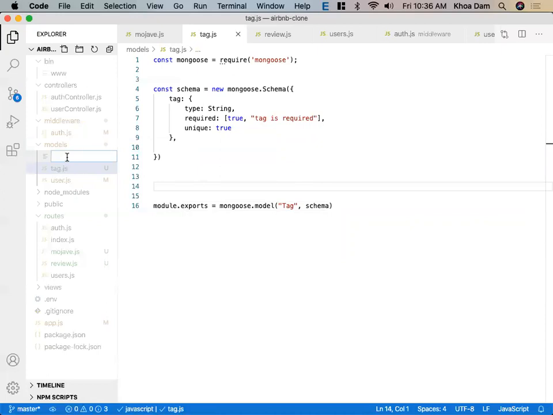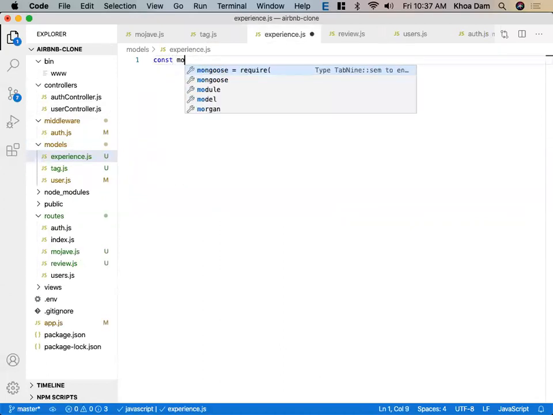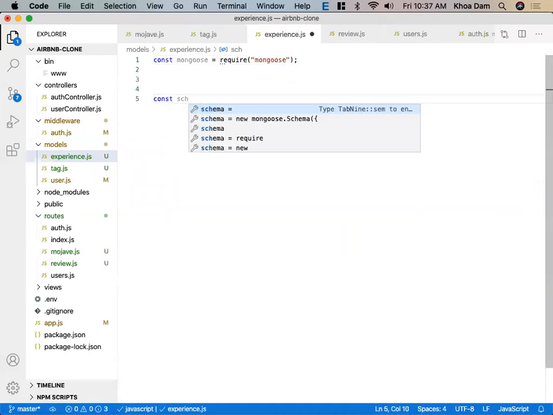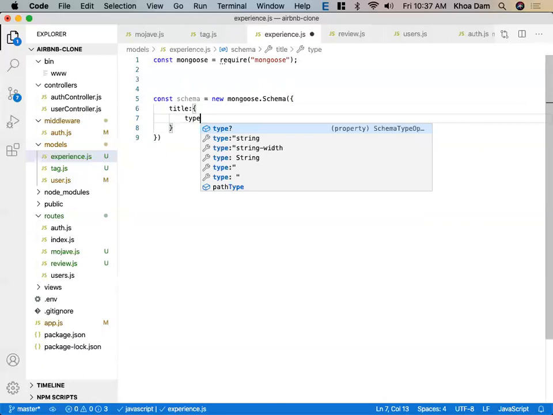What's the most important model here now? Experience. That's what we are going to build. You can call it experience or event. I'm going to call it experience. Same thing, const mongoose, require mongoose, and then const schema. Okay, so we have a couple of fields here. We have title. The type is string, right?